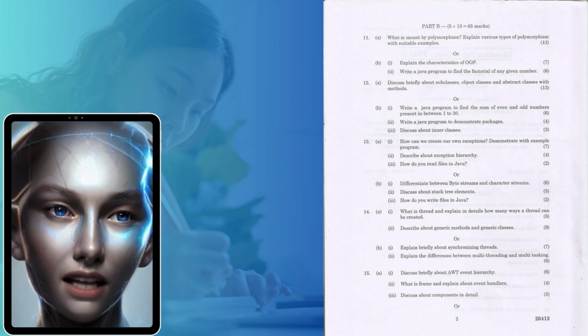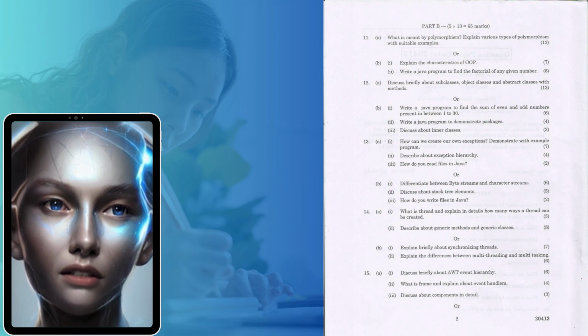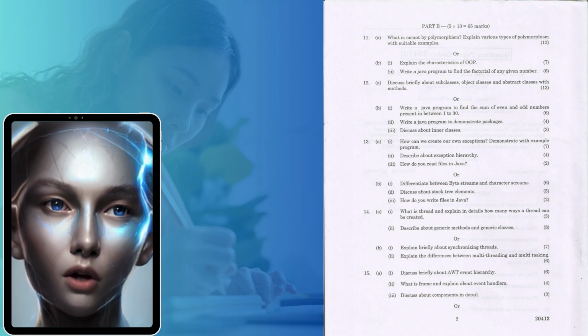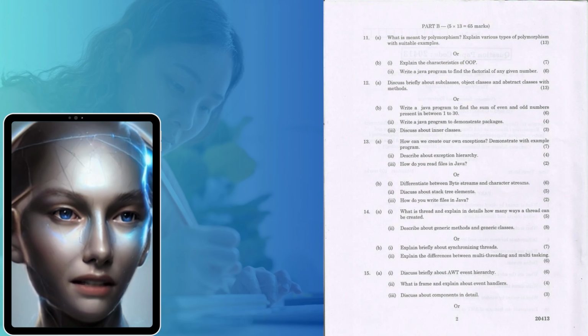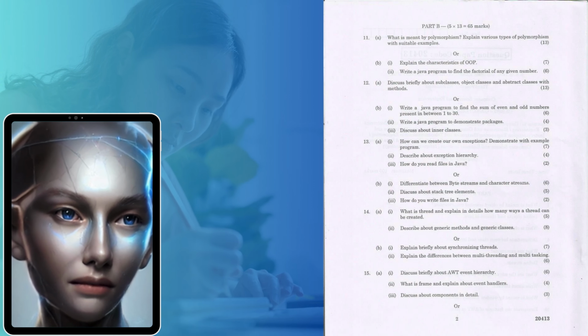15. A. 1. Discuss briefly about AWT event hierarchy. 2. What is a frame and explain about event handlers. 3. Discuss about components in detail.